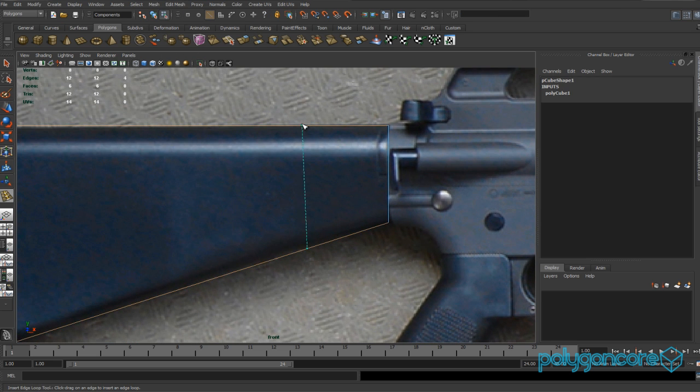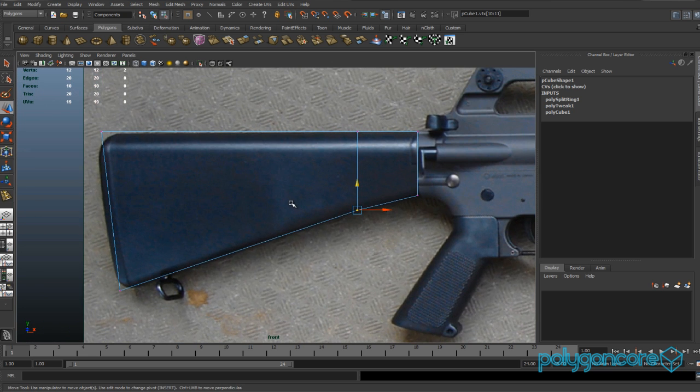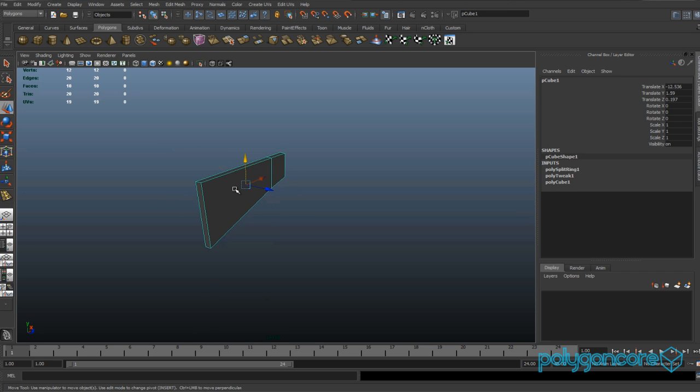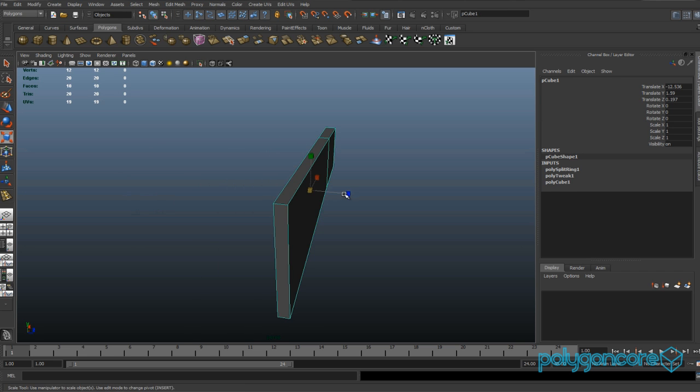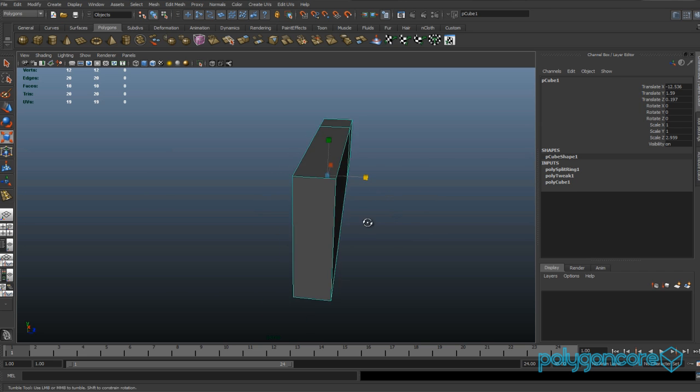Now what you want to do is insert an edge loop, and insert one about here, then go to scale and scale in the x-axis, and then move this vertex up just to give it a bit more of a curve and a shape. And then go back to your perspective view, and click on the object and then scale it in the Z to about 2.9, maybe 3.